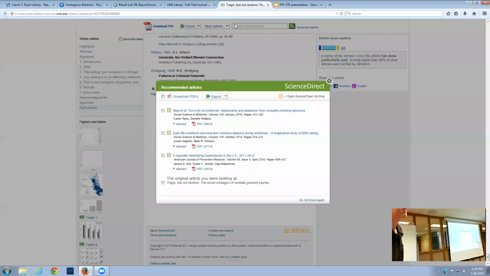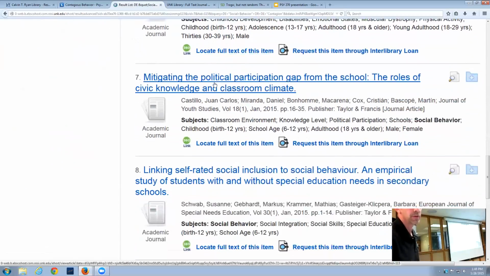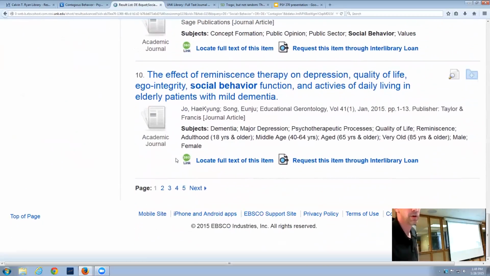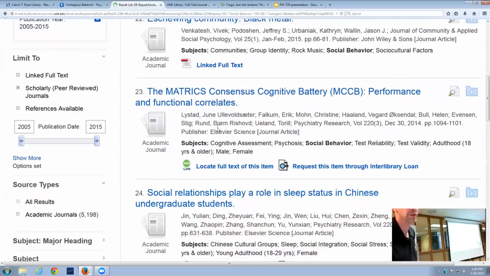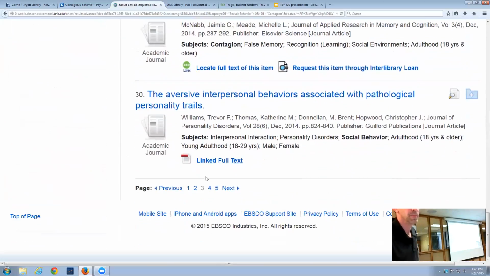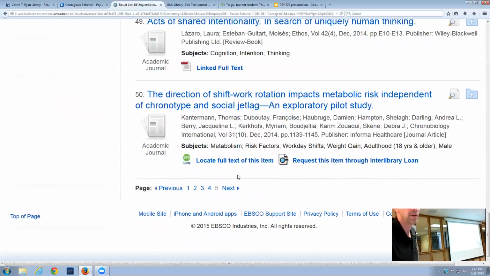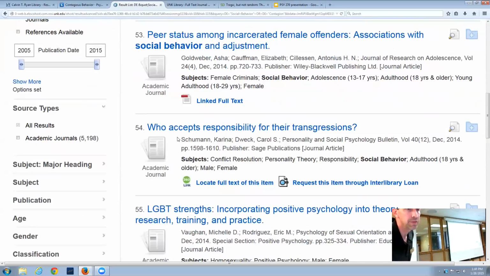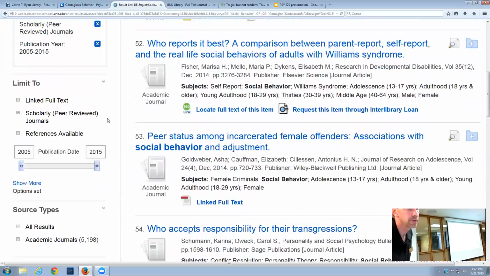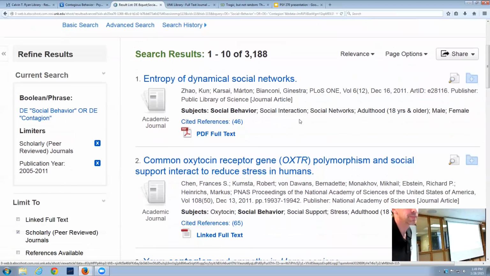Questions about linking to full text? Let's see here. While I'm in PsycInfo, I'm going to jump down in the results here. Here are some linked full text as an example. I have to go further down here. I may adjust my time frame just a little bit further here because I think I'm getting too much new stuff. Here we go, that's better.